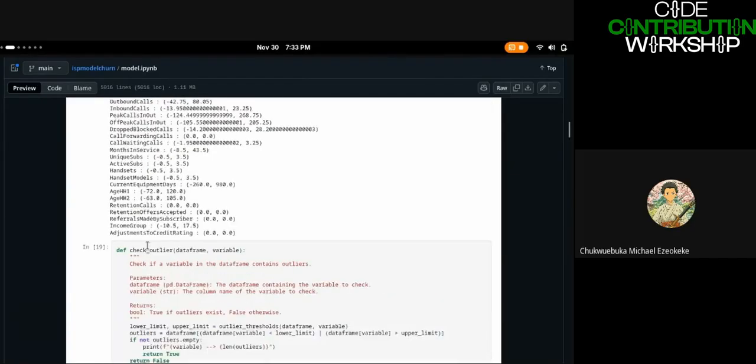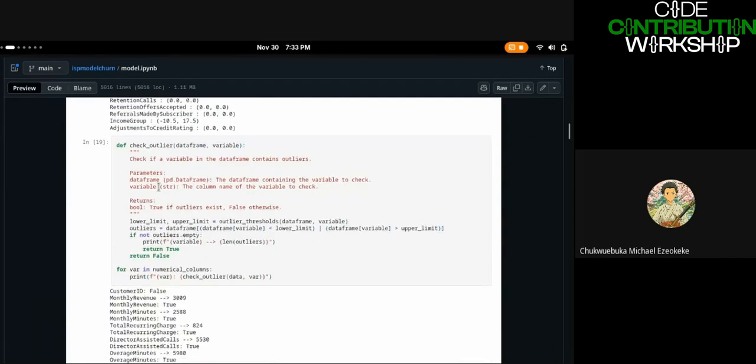So basically, this is a function I created to be able to know if each column of this data set has an outlier.